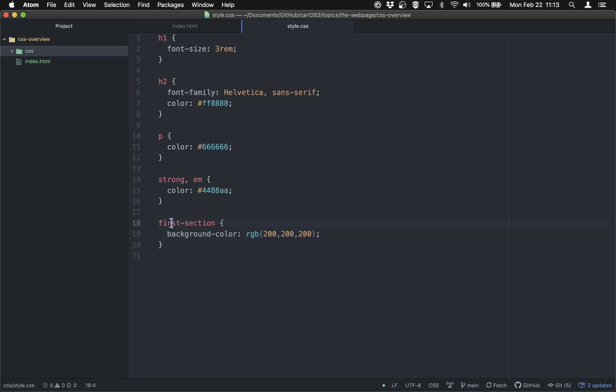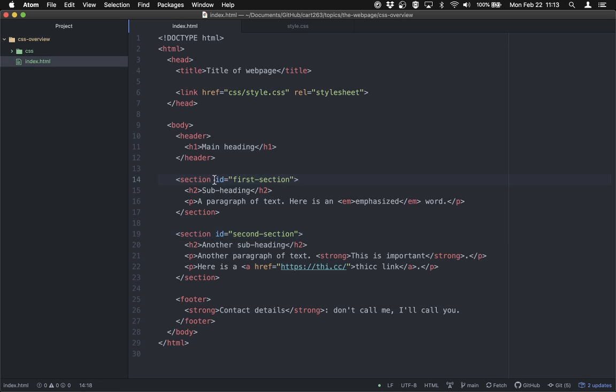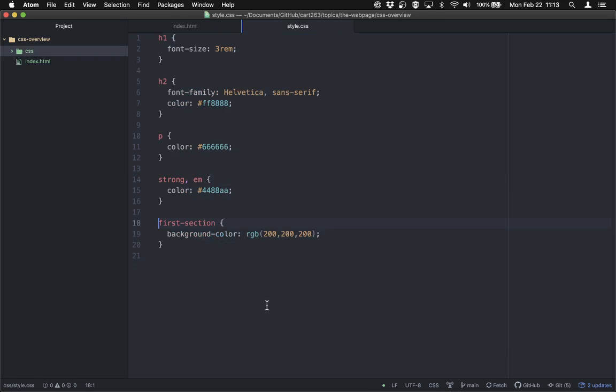And the reason for that is because we only select tags this way by just writing the name. If I want to select an ID, because we know that we have an ID of first section here, I need to use a special symbol. And that special symbol is a hash. And we put it in front of the name of the ID.